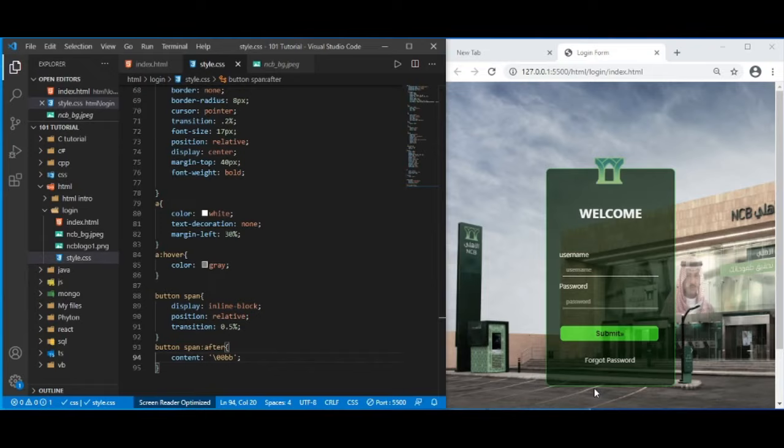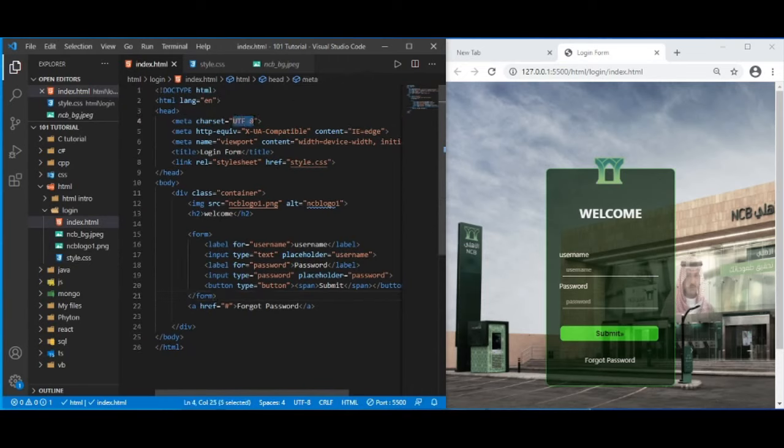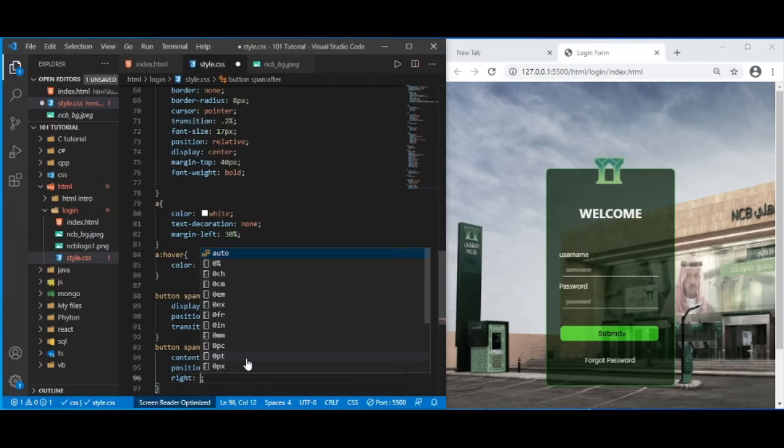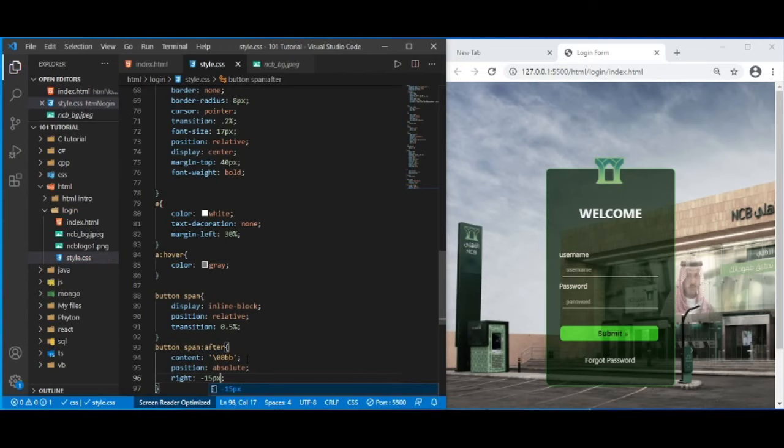So how do I know that one? Because we are using UTF. In the UTF reference, the character set of UTF, this 00BB is defined as this double greater symbol. So the position of that will be absolute, but we'll put it a little bit of distance. So right will be negative 15px. Save it. So now it's getting far from the submit text.